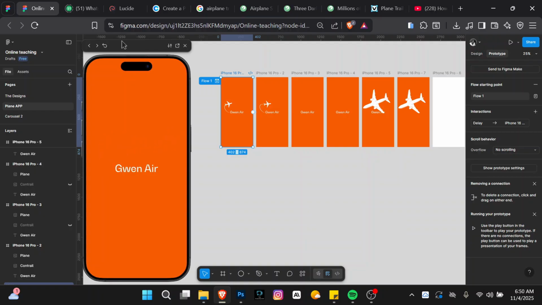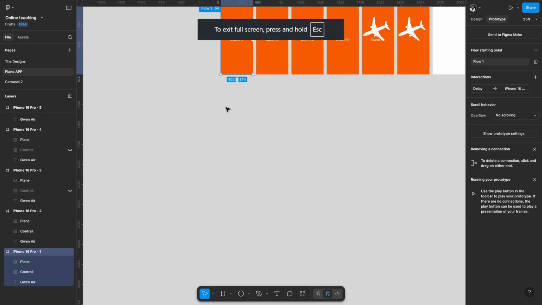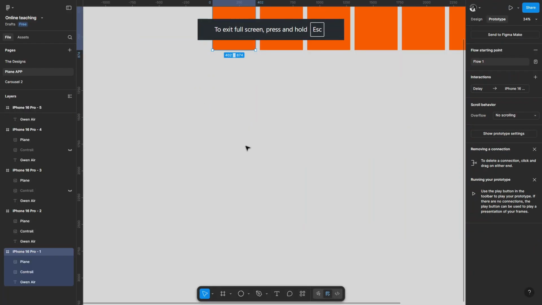In today's video, I'll be showing us a trick on how I was able to achieve this splash screen animation on this Gwen Air app. So first off, we are going to be needing 7 frames that we are going to use to create all of this, and we're going to be doing this with the prototype. So I'm going to close up this and expand my screen a little bit.